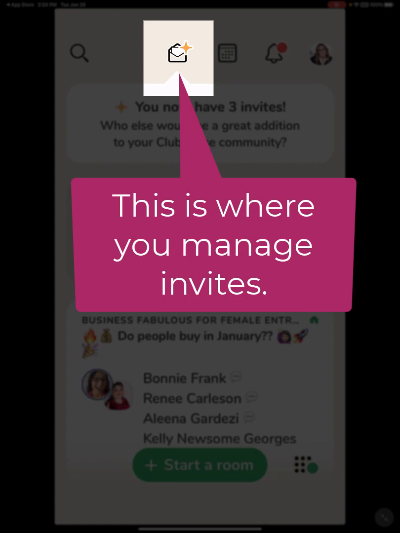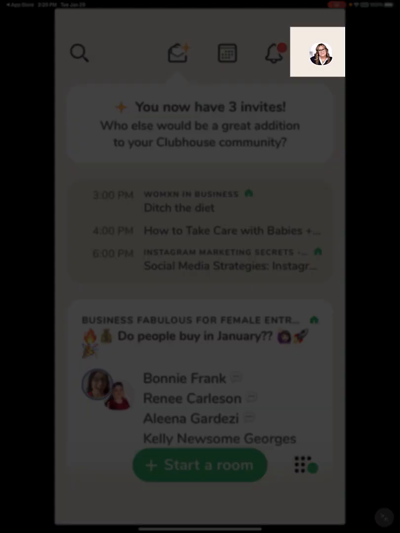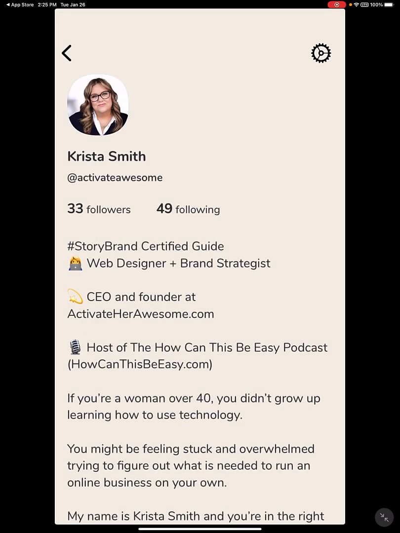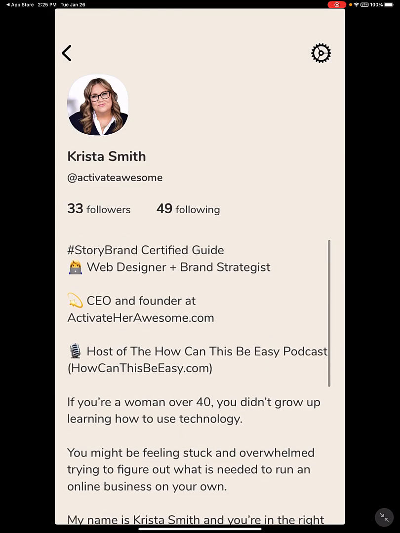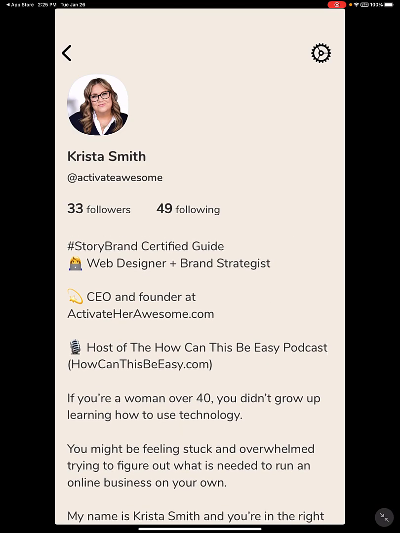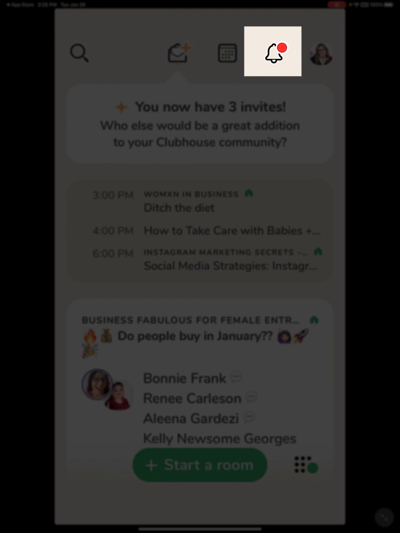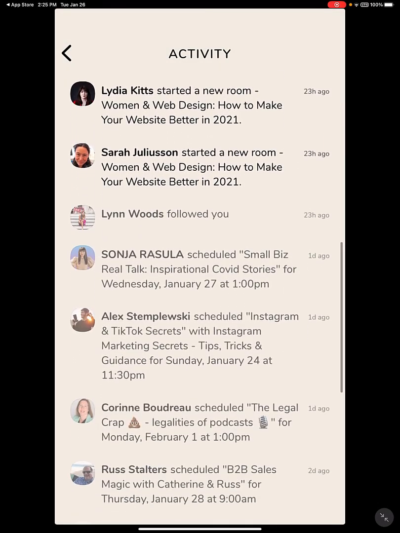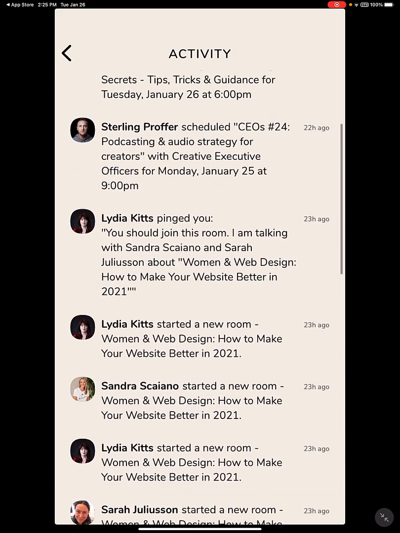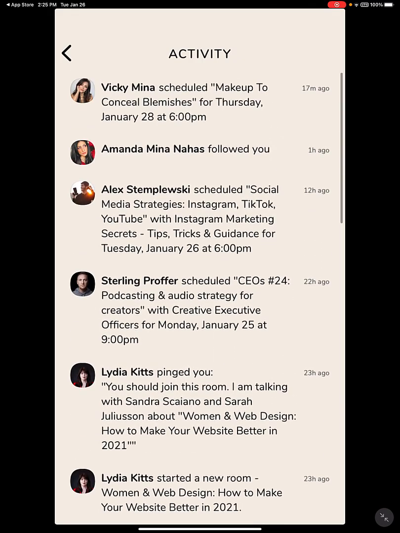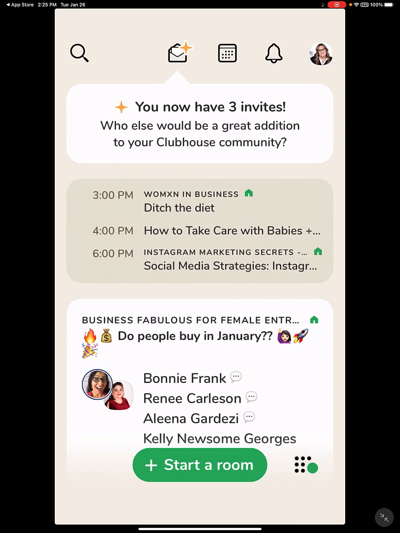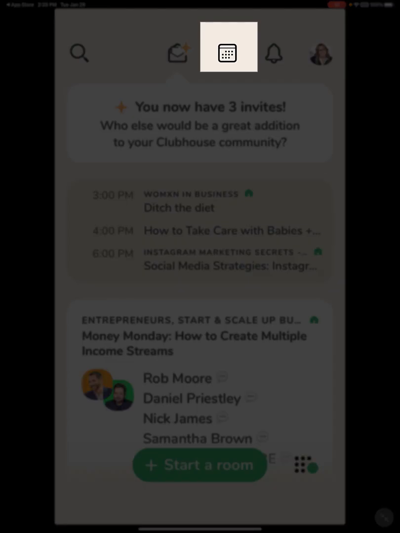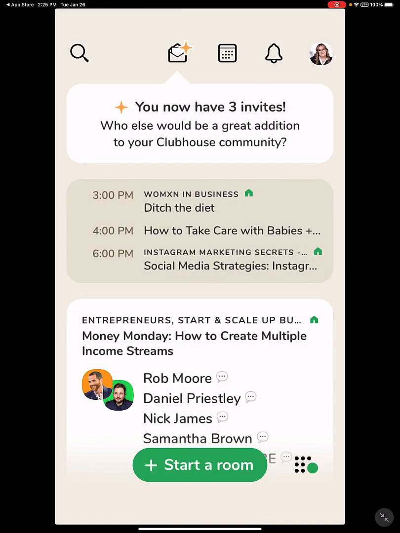Your options are kind of at the top. The one on the far right is your profile. This is where you can go in, update and make sure you optimize everything in here. The next one is notifications. These are notifications of people who you're following, as well as any kind of interesting information that you might need to know here. The third one from the right is your calendar. This is where you're going to go ahead and schedule rooms.